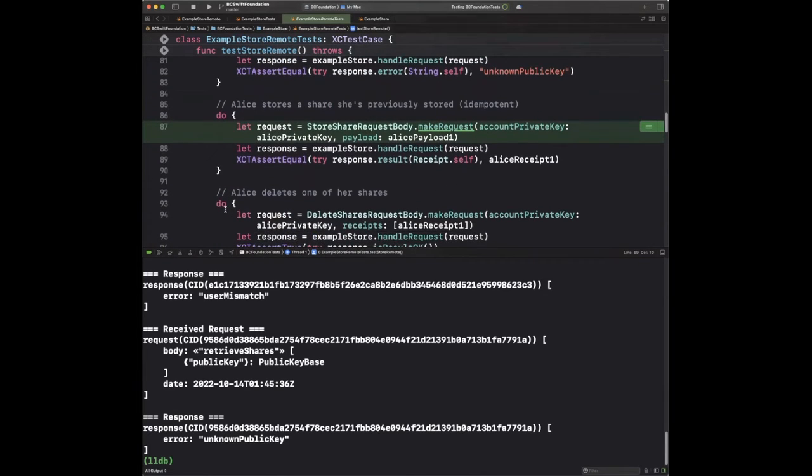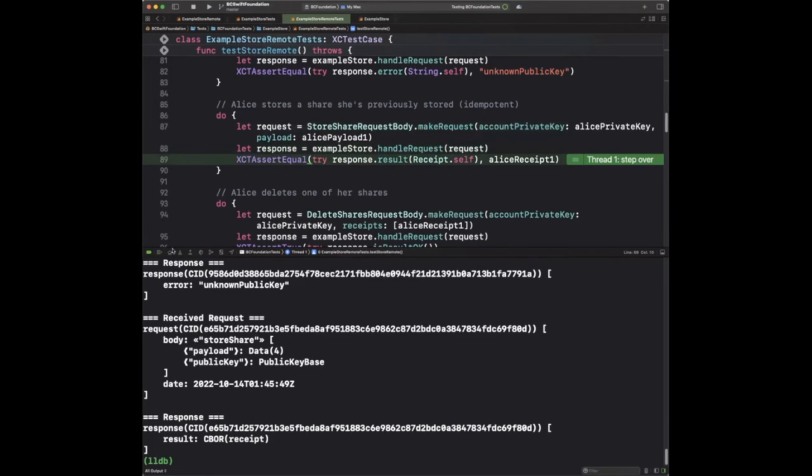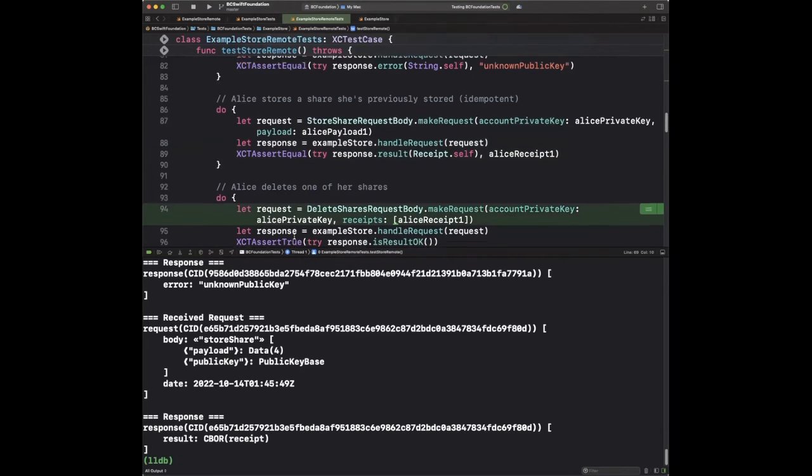Alice stores a share that she's previously stored. This is idempotent. So if you store something 3 times, it's the same thing. You get the exact same receipt. In fact, it's checking to make sure that what it gets back is the exact same thing as receipt 1. So that's all deterministic. That works.